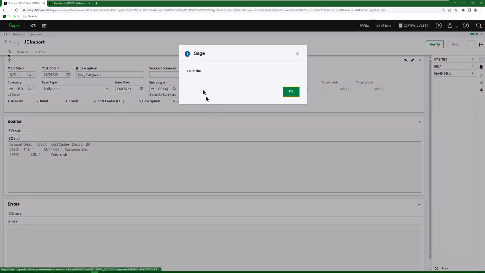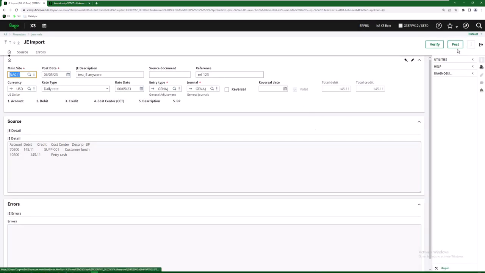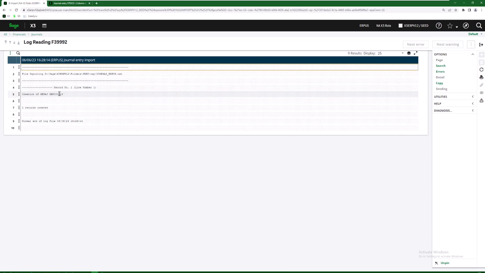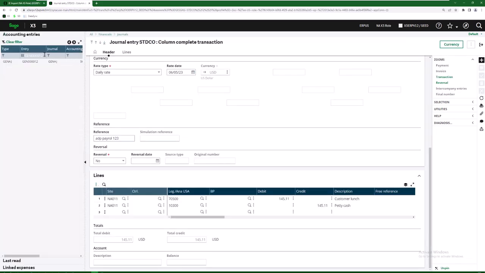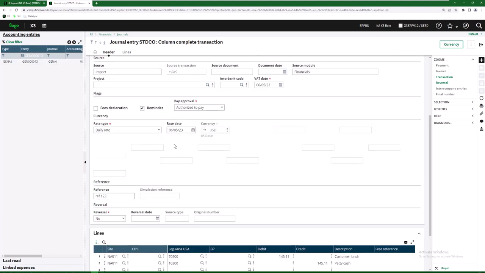So when I hit verify, it's going to look at all the information and it's going to say it's a valid file. And then I get the post button and I can go ahead and actually post and create the journal entry in X3. So let's go ahead and do that. I hit post. It'll go ahead, format everything, create the journal entry. And so I got journal entry number 13. I can copy that and we can go look at journal entry 13. I'll click on that, bring up journal entry 13.